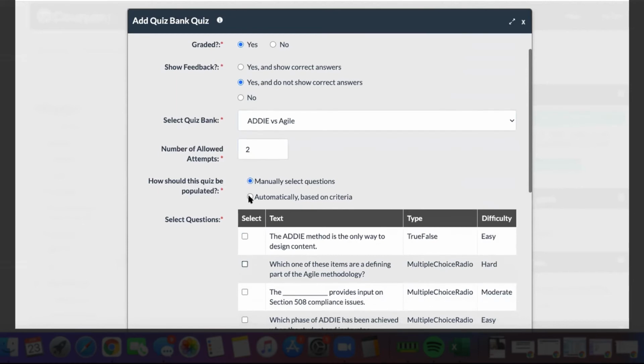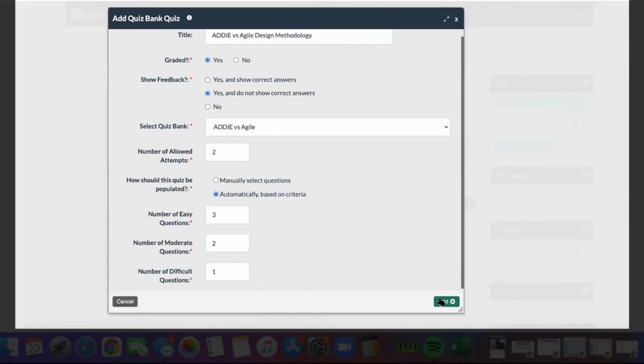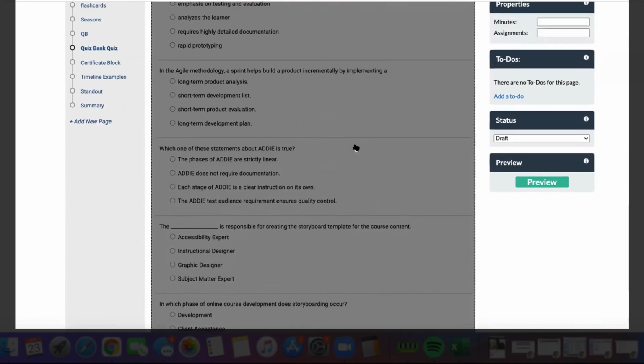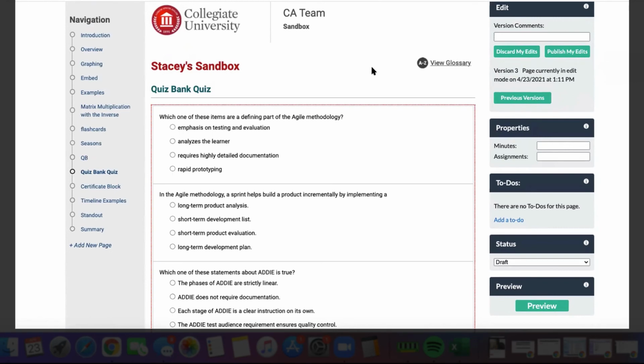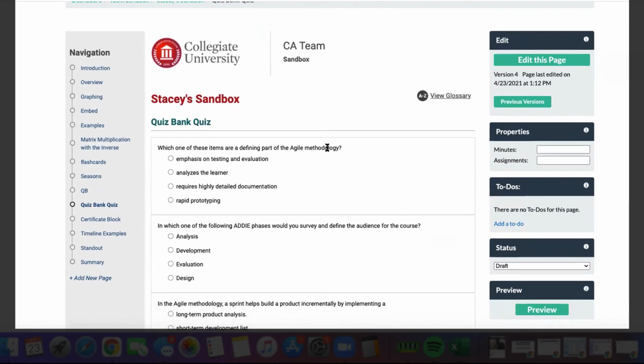But in this case, the new option is to automatically select based on criteria. So I'm going to select that option. I can add in my number of questions. And I can click Add down here at the bottom. So my questions have automatically been selected based on the difficulty level and the number of questions that I chose. Now I can click Publish My Edits, and this quiz is ready for students.